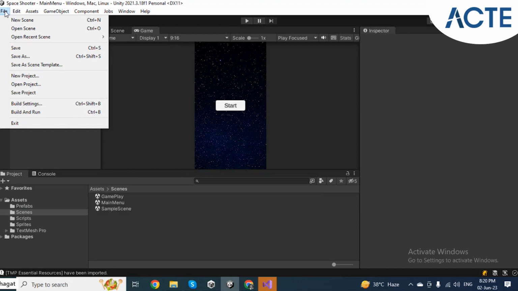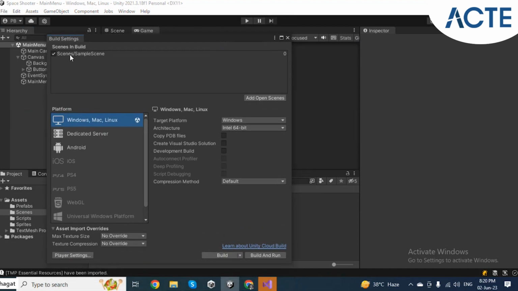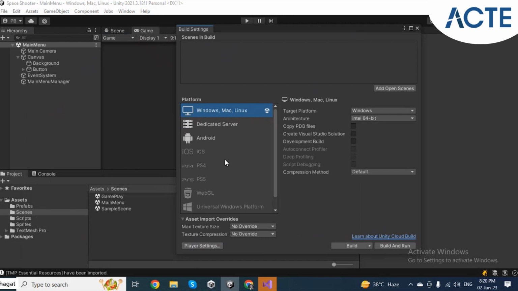So you have to go to File, Build Settings, and here we have to add the scenes. Whatever scenes we are using in our project, you have to add here, in Scenes in Build. Okay. So you have to just remove this scene we are not using, Sample Scene, isn't it? You will right click it and remove selection. Then we'll add the remaining scenes. So one is main menu and another is gameplay.